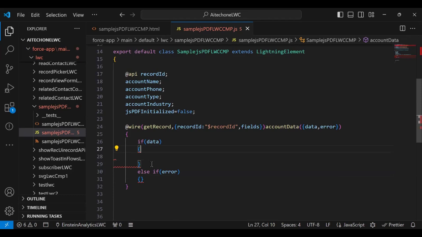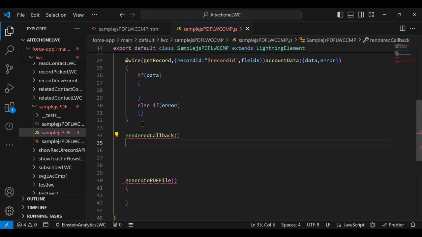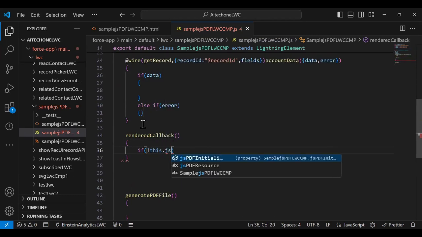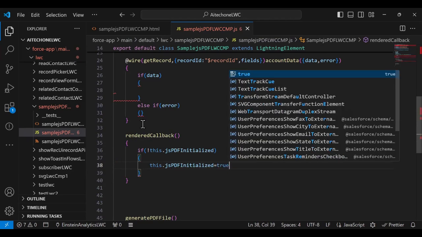Now here we have to do a customization. Before we proceed with the wire adapter, I just wanted to create one. I'm going to take help of the renderedCallback lifecycle hook, and I'll check that if not this.jsPDFInitialized, then we need to initialize that. So this.jsPDFInitialized, we set it to true.